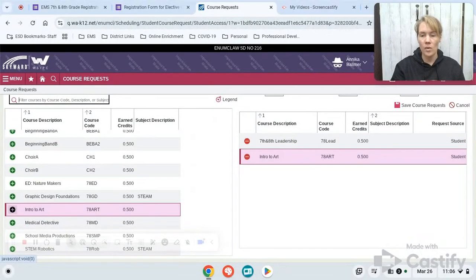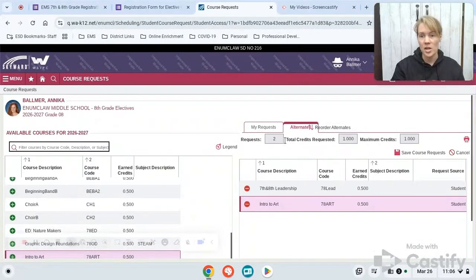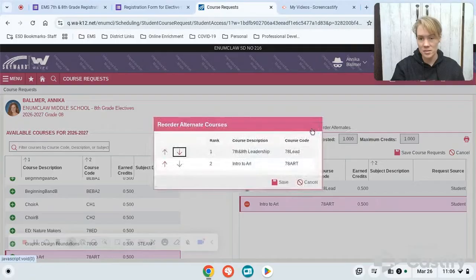And if you're like, oh, actually, I would first like to do intro to art and that would be my 3rd choice, and then leadership would be my 4th choice, you can use this little arrows tab and just flip them, and then it'll rank it as your 1st or your 2nd choice.